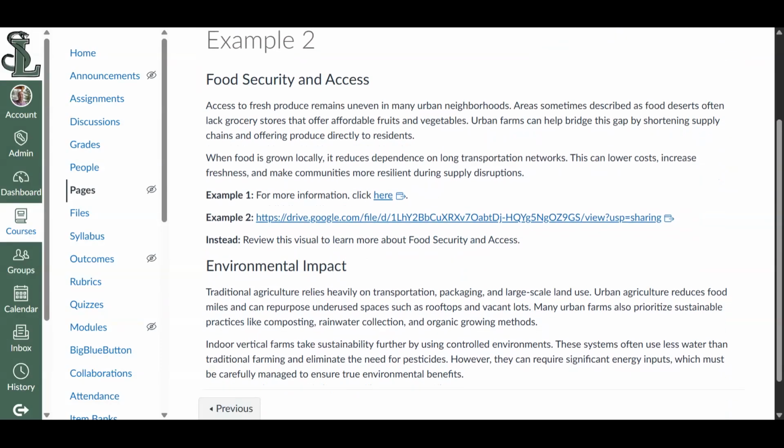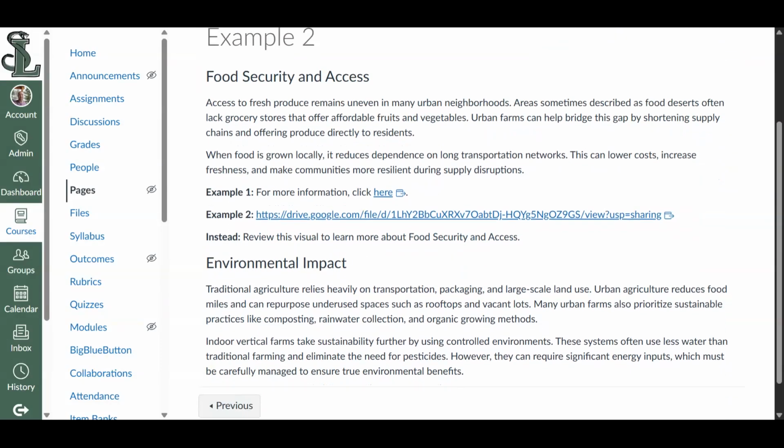So as an example, I've created a couple here for you to take a look at. These are commonly seen in Canvas courses. Example number 1, you'll just add, "For more information, click here." Or example 2, where it's just a link to the file that you want to share with students. Both of these are relatively inaccessible, and they can be made better very quickly and very easily.